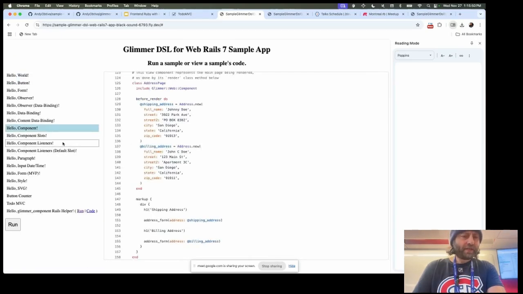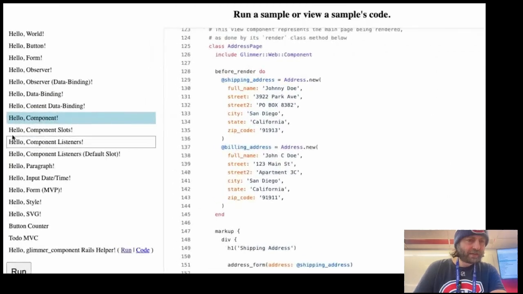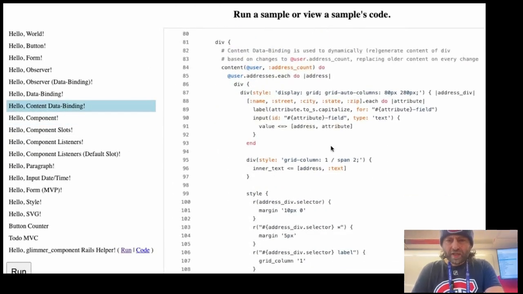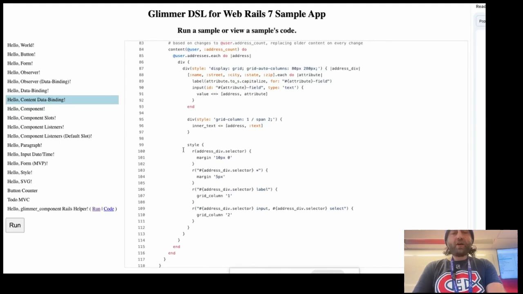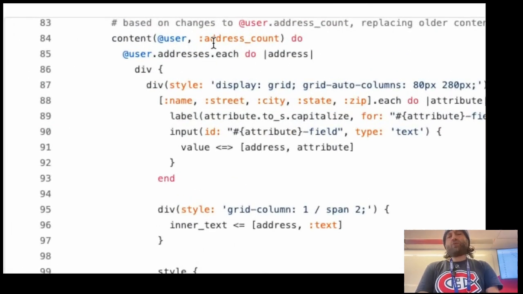So if I were to look at the code for content data binding, there it is. If we have a div, we can nest within it a content block, and we data bind it to the address count on user. That way, every time we change the address count using that spinner that I showed you, this basically Ruby block, this do end block from here all the way to the bottom here, will get re-rendered. So this entire section will get re-rendered. And this is a way of doing the MVC version of redrawing part of the page based on changes in a model.